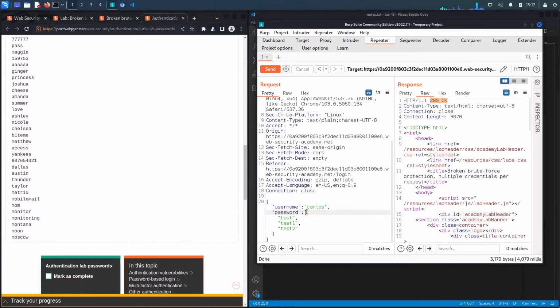And what we're going to do is enter all the 100 passwords in this parameter over here and see if the application allows us to log in. Because we know for sure that Carlos's password is one of these passwords.